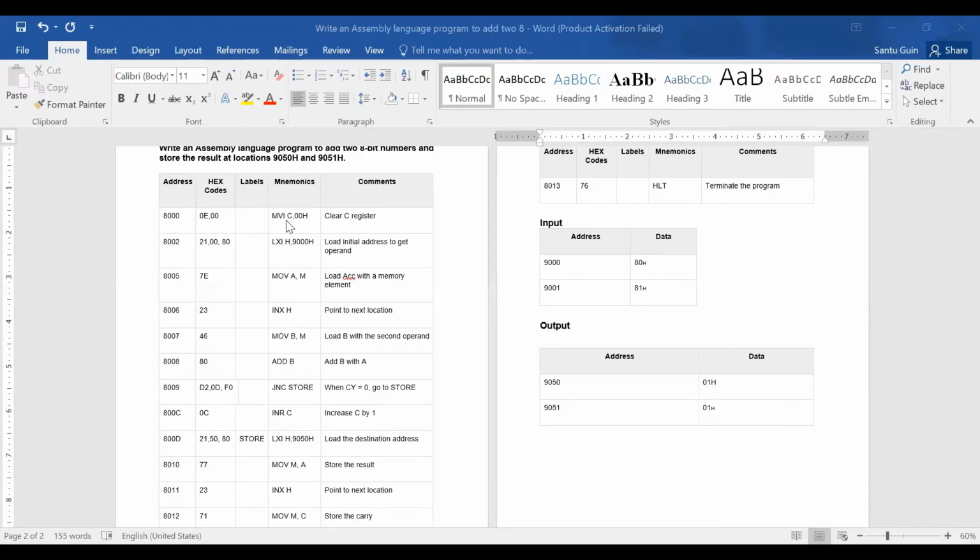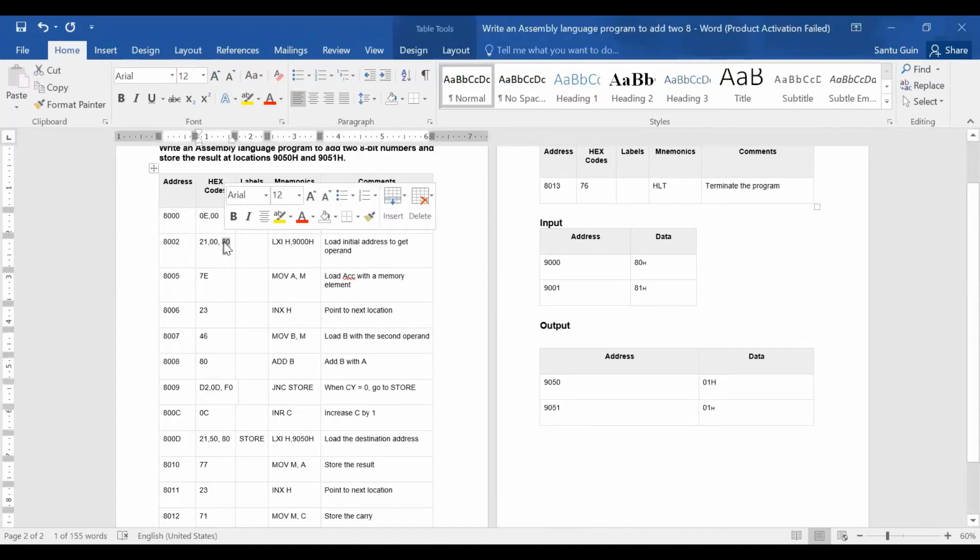Okay, so MVI C, if it is converted into machine code, that is 0E, and after MVI C there is 00, so 00 is written in this way. Now LXI H, 9000, the machine code for LXI H is 21, so 21 is written, then this is your 16-bit address. So any 16-bit address will be entered in reverse order. So the lower 00 will be processed first, that's why 00, then 90. So it will be 90, sorry.